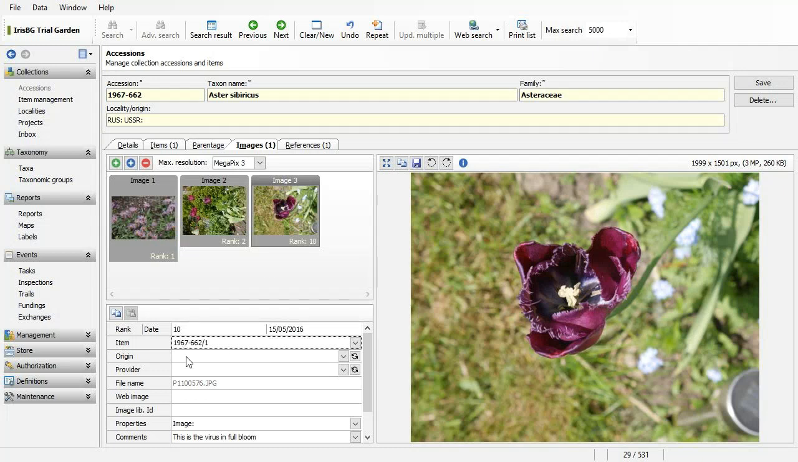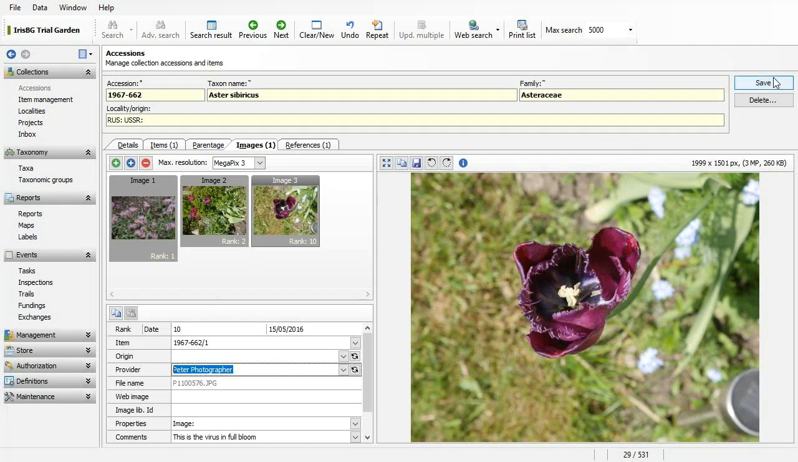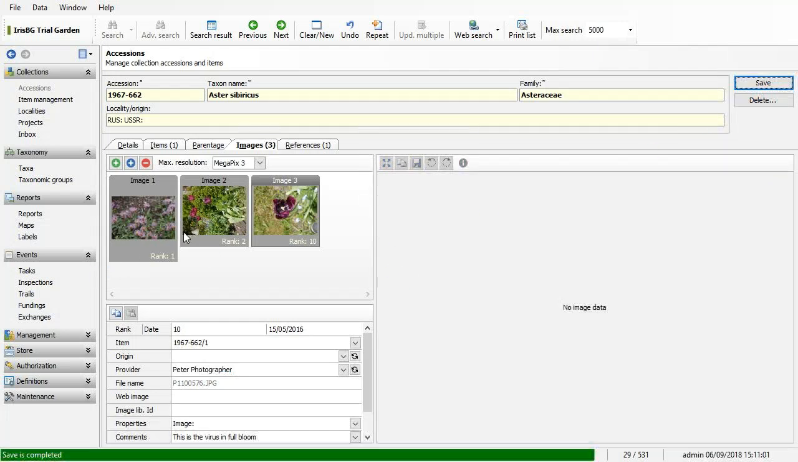Questions about origin and provider have also come up, and this will give you a drop-down that is self-populated. So that's a bit of a weird data recording for this particular database. But here you can type in a new person, Peter, photographer, for example. And then you will see that that will automatically be added to that list. Okay, so if I save this now, we have 3 images.